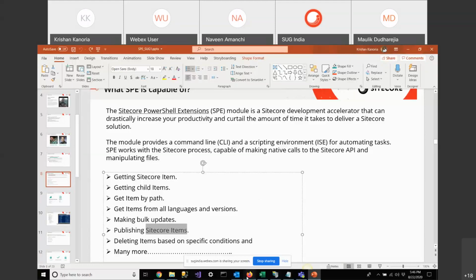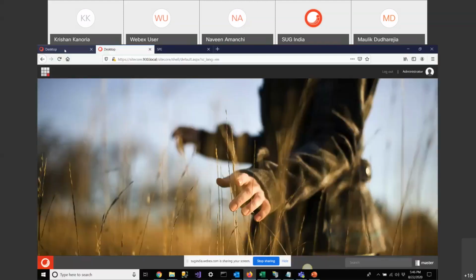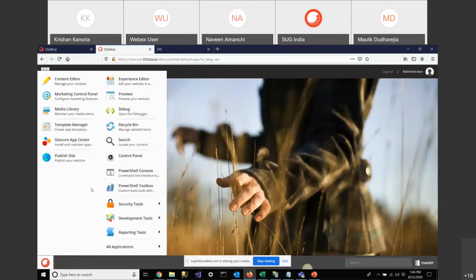So let's move to Sitecore first. So this is my Sitecore instance. Here, as Sandeep showed you, this is a PowerShell console, and in development tools, you can find PowerShell ISE, right? Apart from this, we have some major advantages of using this PSC, like I can create a lot of scripts, a lot of reports using this PowerShell ISE or this PowerShell.